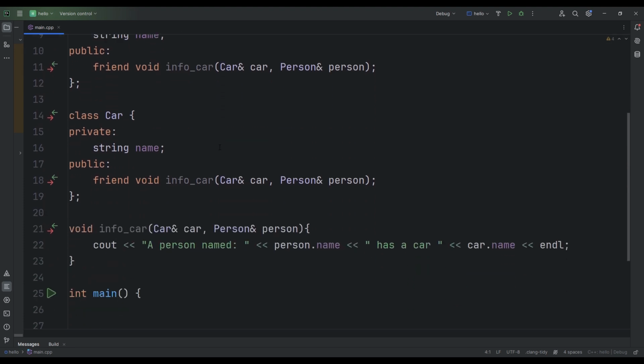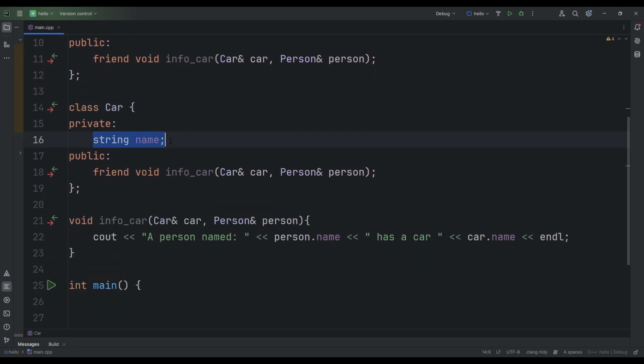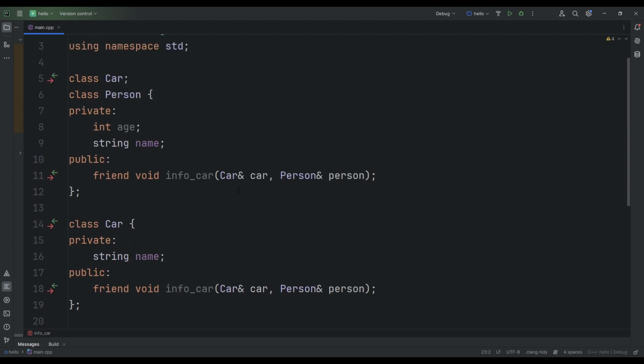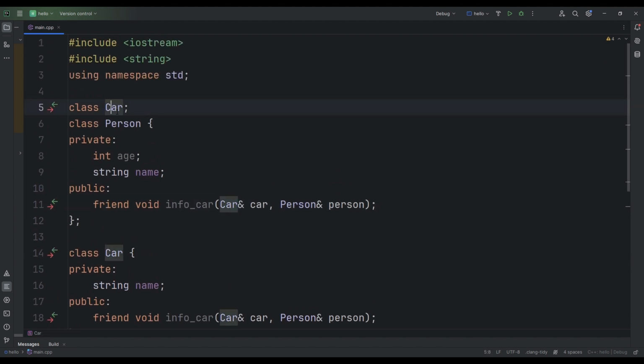Next, it reads the class car in a similar way, where there are also fields with a friend function, and there are no errors as well. Finally, there is no error at the end either. All because we fixed the unclear error with the word car.